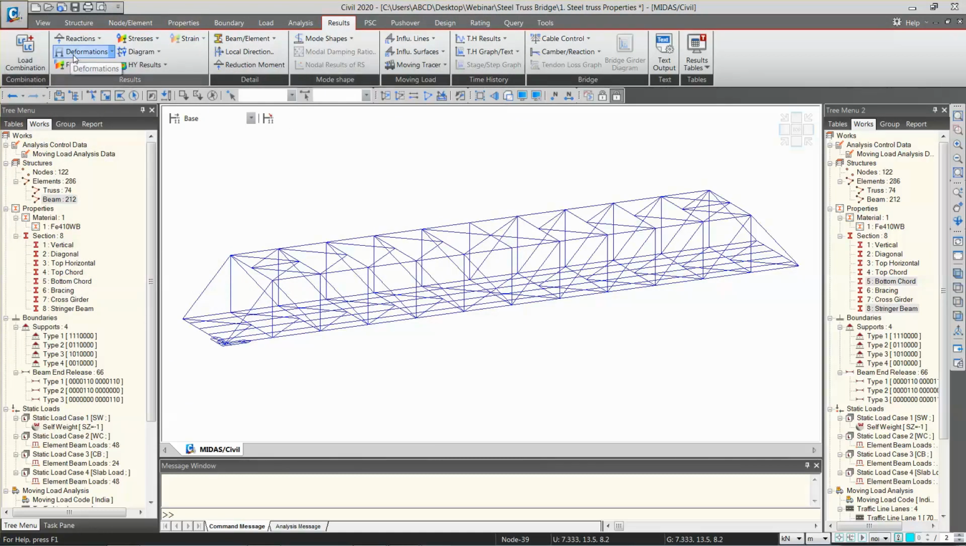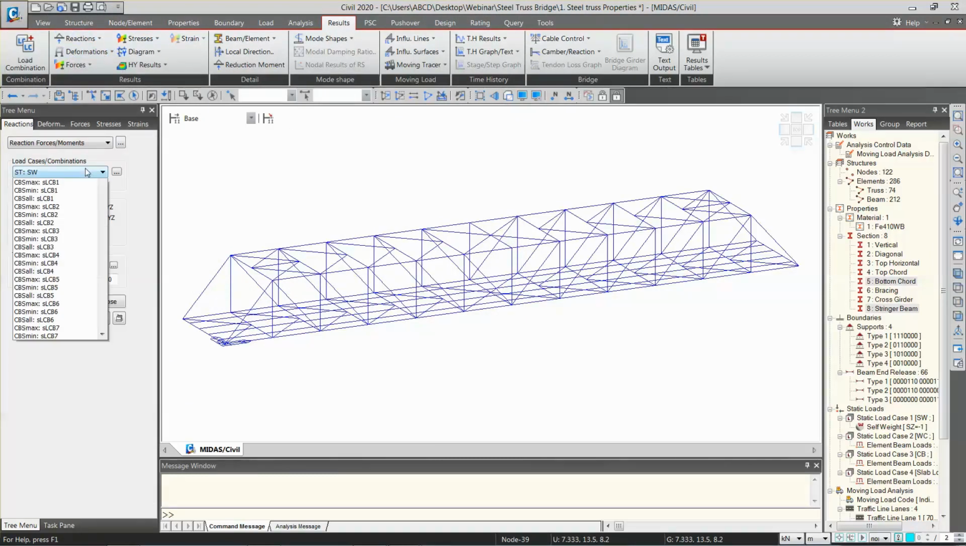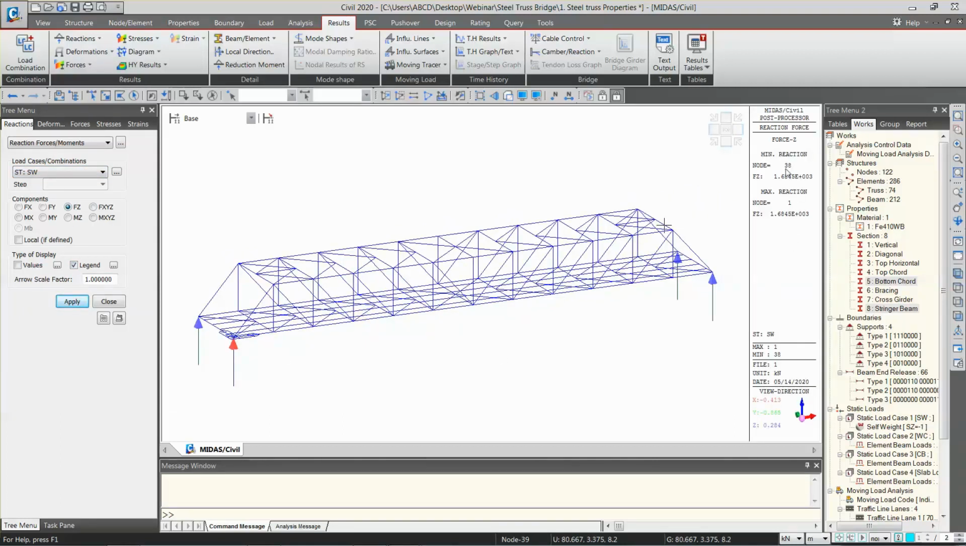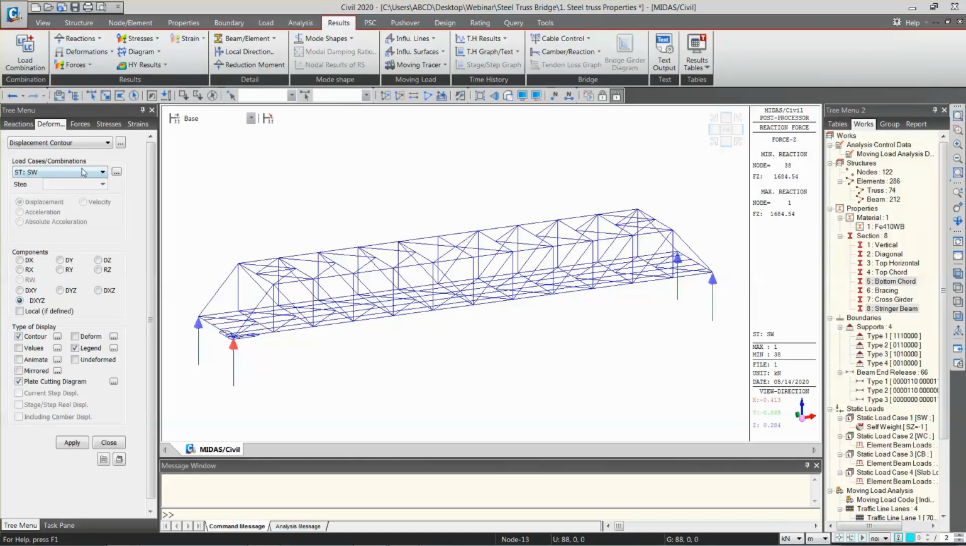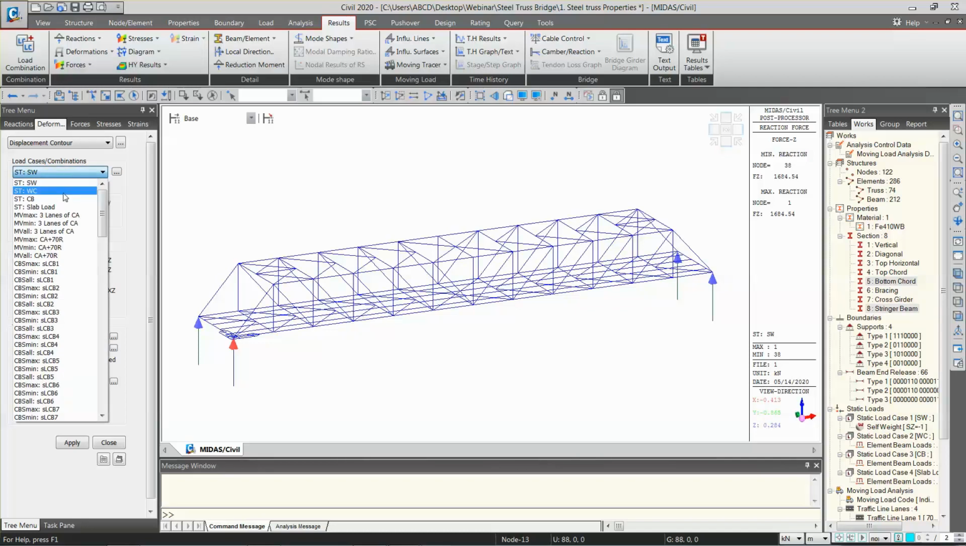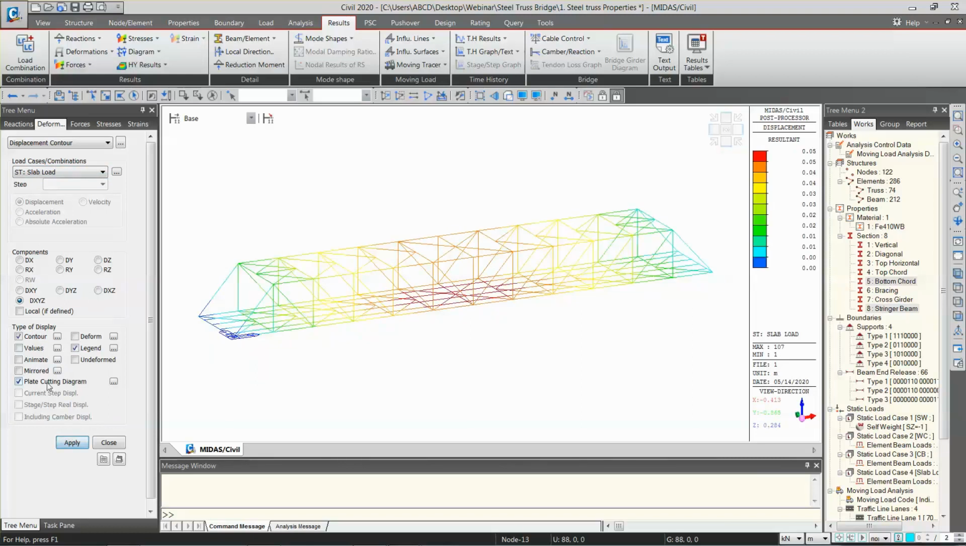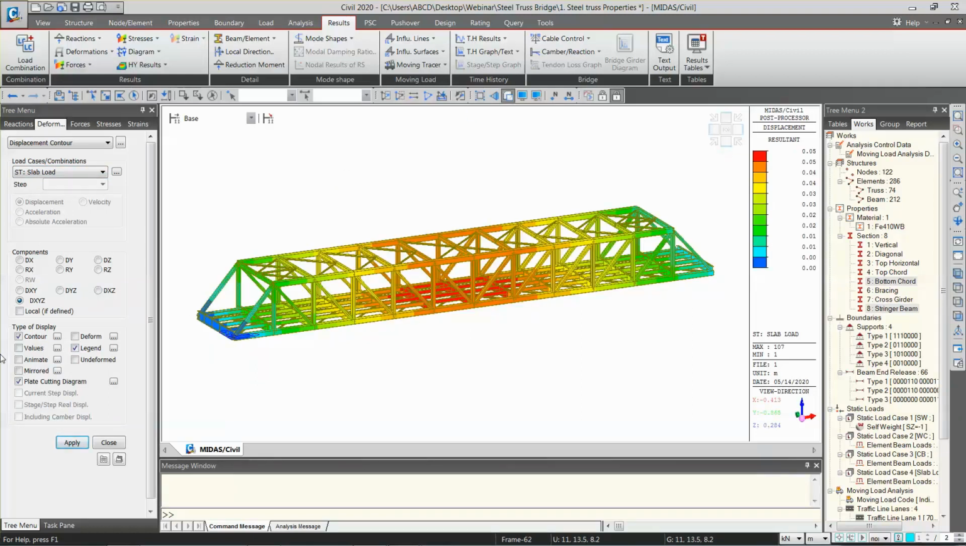Now let's check, starting with the reactions. Let's check for the self weight. I will check on the list to see the results in text format, so I will make it decimal instead of exponential, so it is easier to see. Then deformation: as I always say, displacement contour is more beneficial when we are analyzing a structure. So let's check for the slab load. You can see the deformed shape as well.